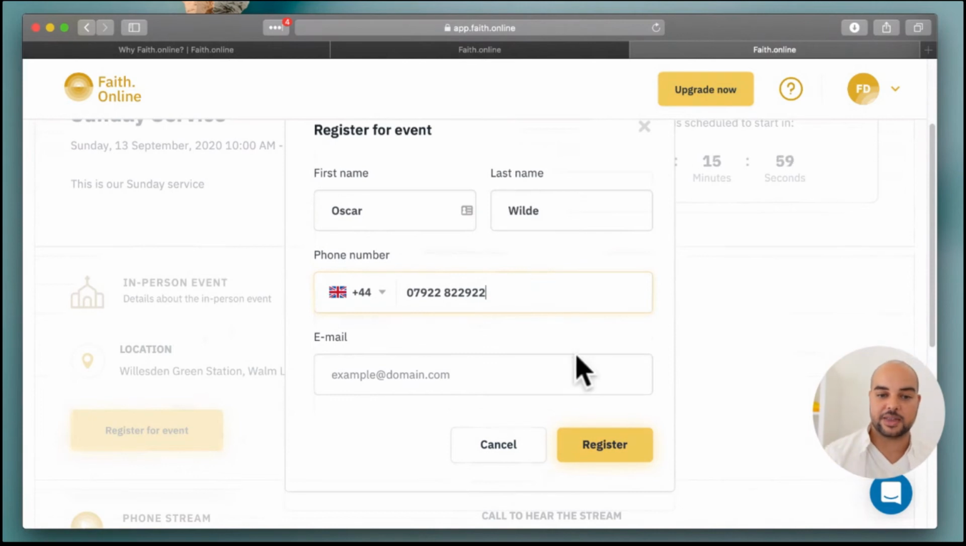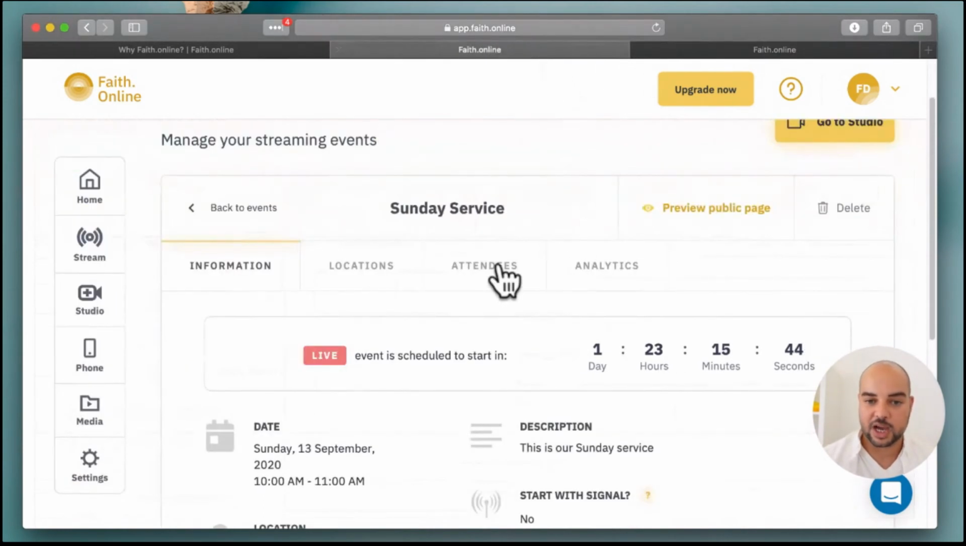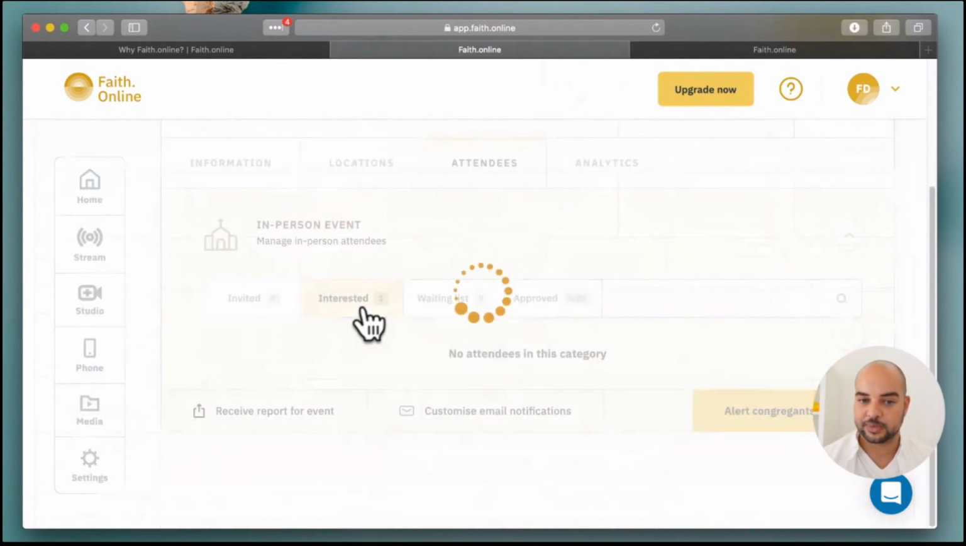And then we'll put here an email address just to add it into the notifications. I have registered, and it says you have registered for Sunday service. Someone from your church will be in touch with you soon. If we come back here now and we click on attendees, you can see 1 interested.